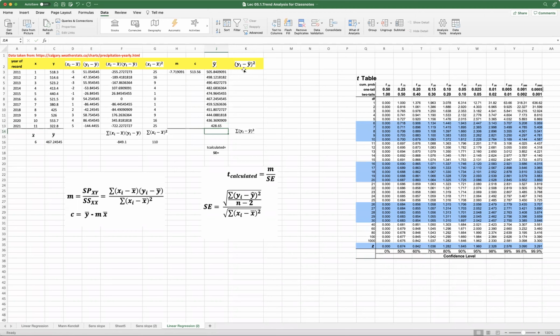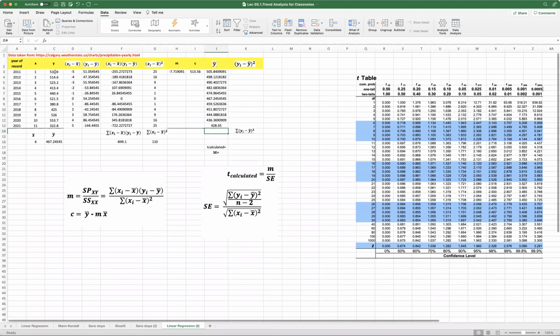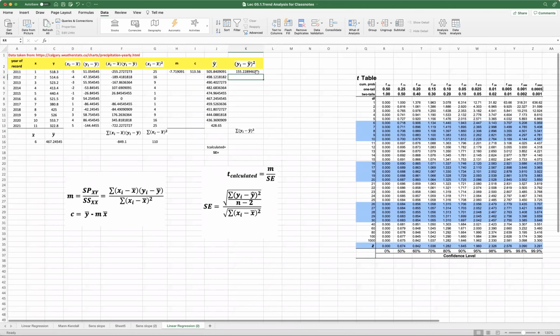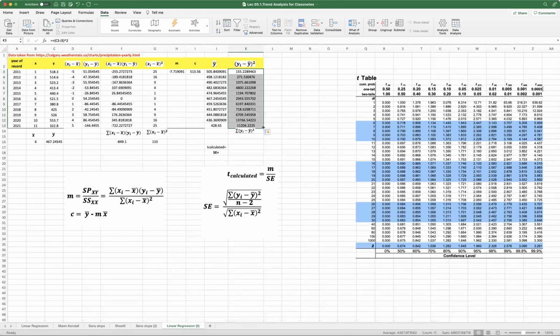Now we are going to do individual yi. So that means this one minus this, and then we are going to do the square. So then what I'm going to do is I'm going to say this one minus pi hat, and then I'm going to say square. So once we do that, then I'm going to drag down everything, and this is basically our individual values.